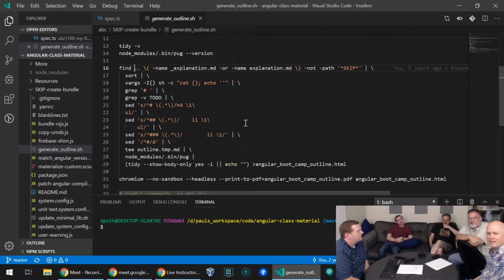Now the curious thing is this. I could have done this in RxJS, right? Because this is really just like a pipeline, an Rx pipeline of strings. It could have been done that way. Okay. This would have been a merge map.